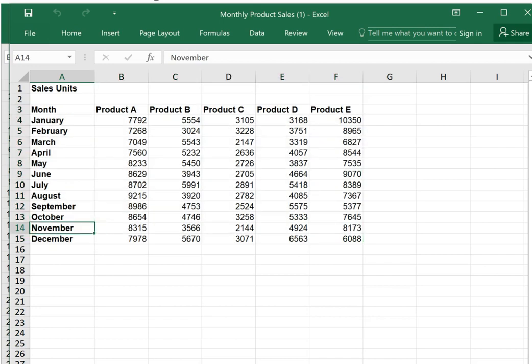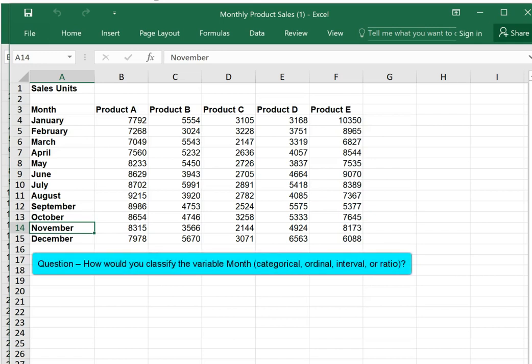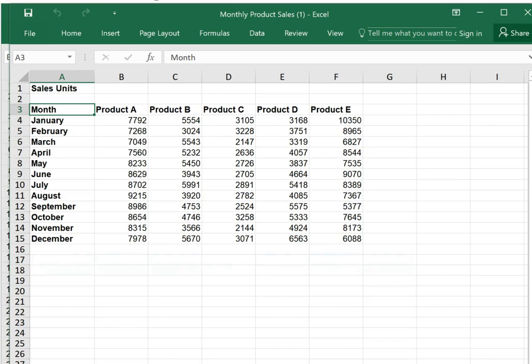Oh, I was going to ask a question though. What kind of variable is in column A? That month variable. It's a variable, right? And it takes on a different value of January, February. What is the variable month? How would you classify it? Is it ordinal? Is it ratio data? Is it interval data? Is it categorical data? What kind of data is it? Is it quantitative? Is it qualitative?